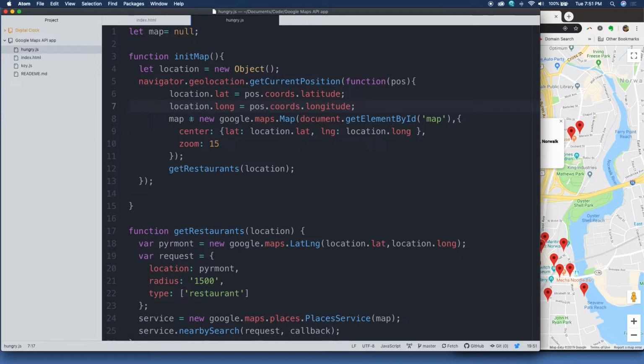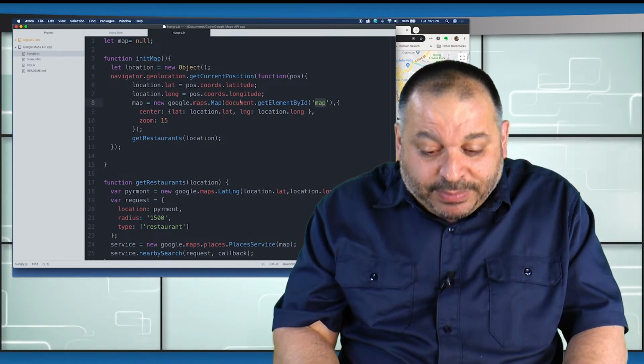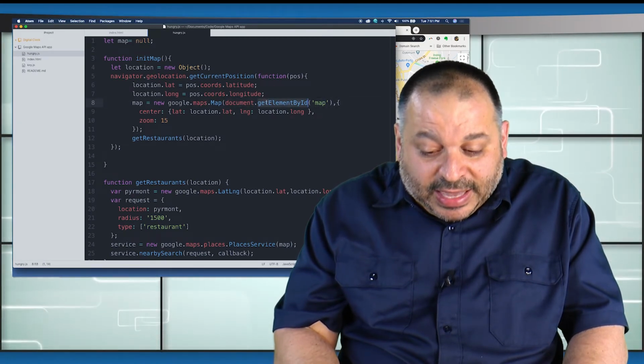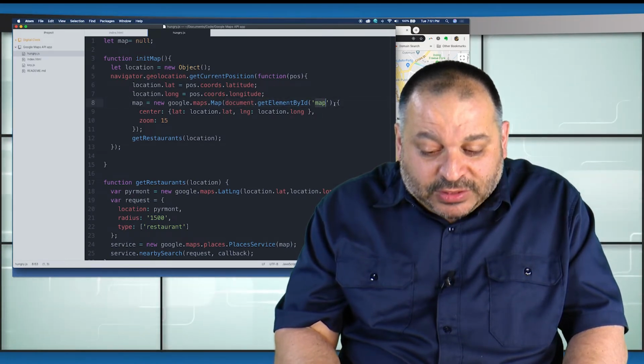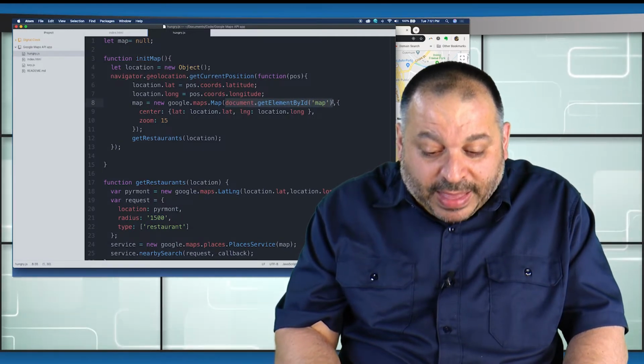We then initiate the map. So our variable is map. We're setting that to a new instance of google.maps.Map. And then the first argument is, where are we putting the map? So we're putting it in the actual logical division ID'd as map. So we get that with document.getElementById('map'). That's our first argument, the actual div that's going to hold the map.